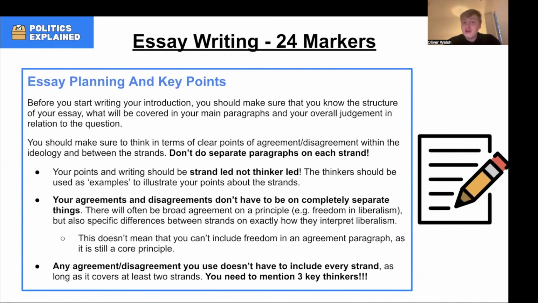Okay, before you start writing your introduction, you should make sure, as with the 30-mark essays, you know the structure of your essay, what will be covered in your main paragraphs, and your overall judgment in relation to the question. And you should make sure to think in terms of clear points of agreement or disagreement within the ideology and between the strands. So what you really don't want to do is do separate paragraphs on each strand. What you want to do is select clear agreements between the strands and disagreements within the strands and analyze within those paragraphs the agreements by comparing the strands effectively.